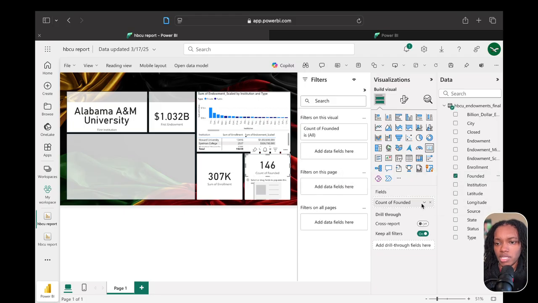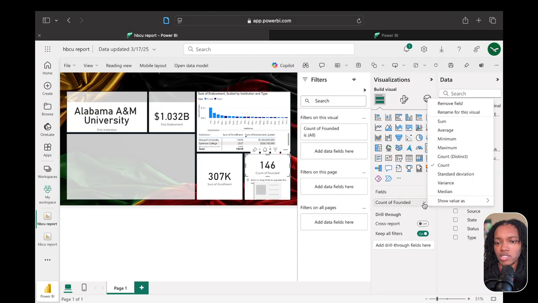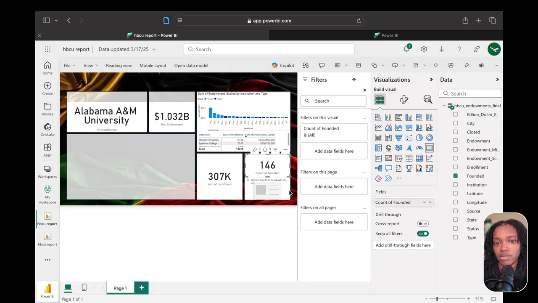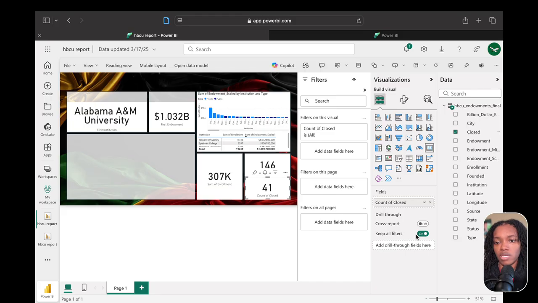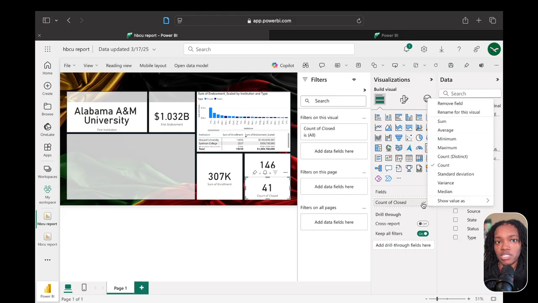And this one's doing count of founded. And actually, this is another one because it's showing those mathematical values. We need to go in again within the data model and then change it from, in this case, a whole number to a string of text. So for both the year that it opened and then the year that it was closed, which is going to be this bottom one, we need to go and change it in our data model. So let's quickly do that.